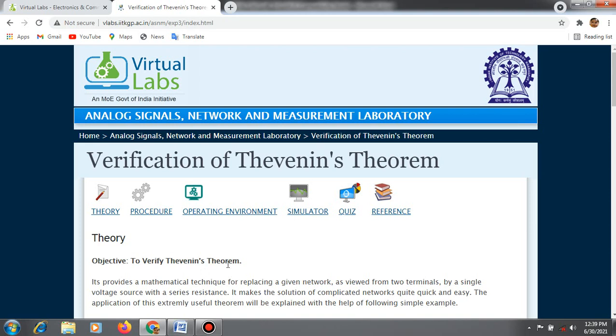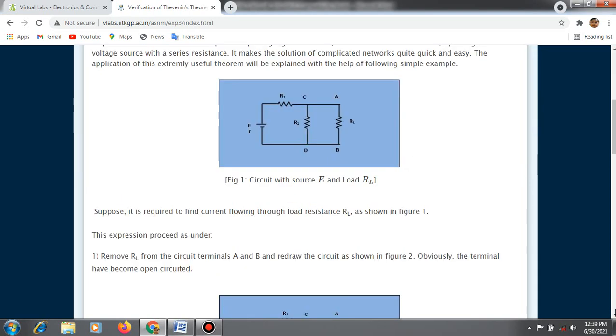What Thevenin's theorem states is that it is possible to simplify any linear circuit, no matter how complex, to an equivalent circuit with just a single voltage source and series resistance connected to a load. So this is our theorem, and we are going to prove it. This is your theory page, which covers the explanation of Thevenin's theorem.